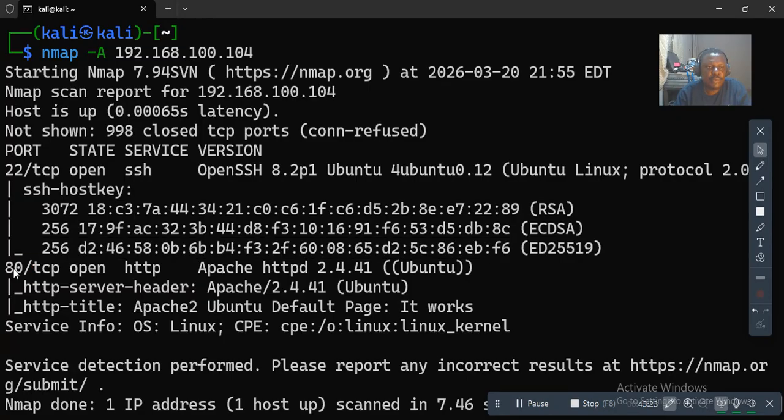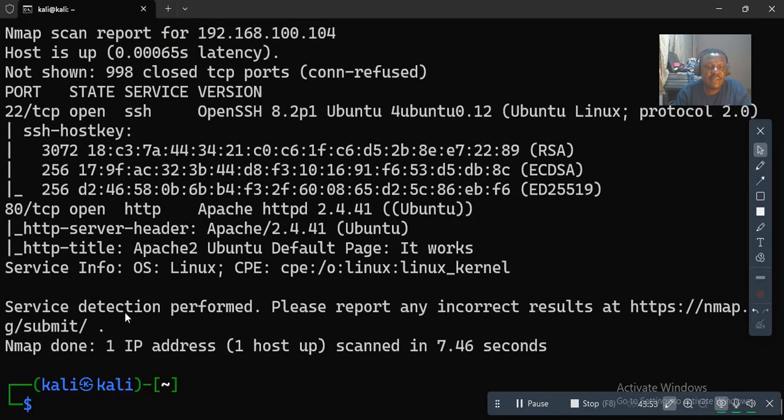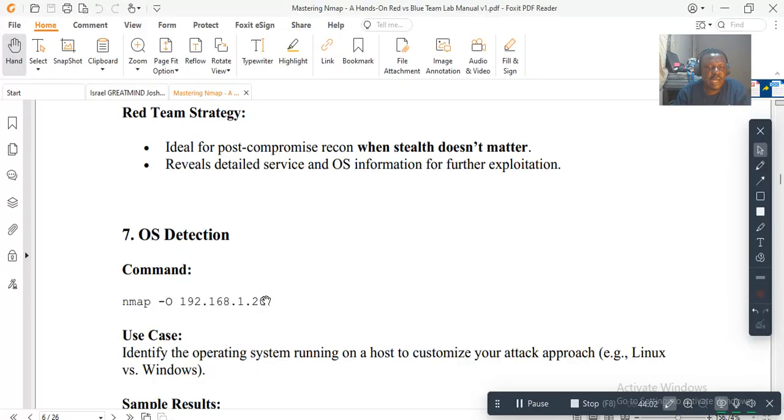So this port is also open, and an HTTP service is running on it, and this is the service version. Then you also see that it grabs the server header. It's the Ubuntu default page, Apache Ubuntu default page. It works. It actually got that. So the OS is Linux. It's a Linux CPE, so that's what it detects. Service detection performed. Please report any incorrect results. And so that's about that.